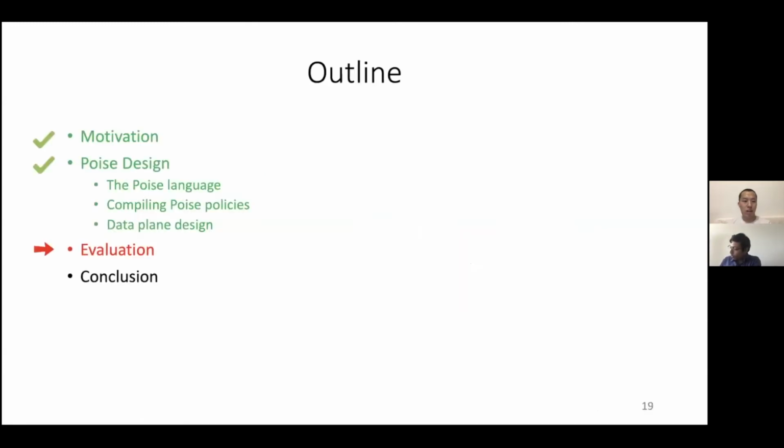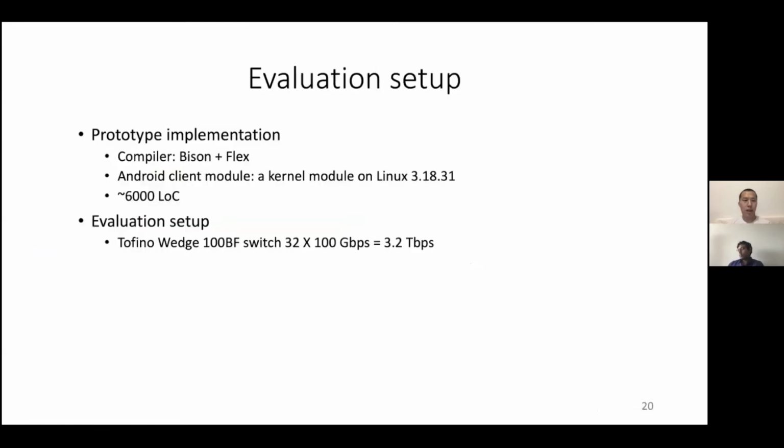We are going to talk about how we evaluate Poise and the results. We have implemented a Poise prototype. The compiler is based on Bison and Flex, and we also implemented the Android client module. It is basically a kernel module in Linux. And we evaluated Poise, the system, using a real hardware Tofino switch.